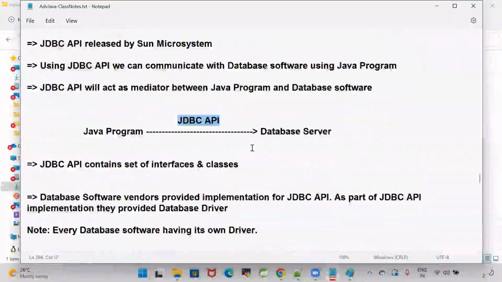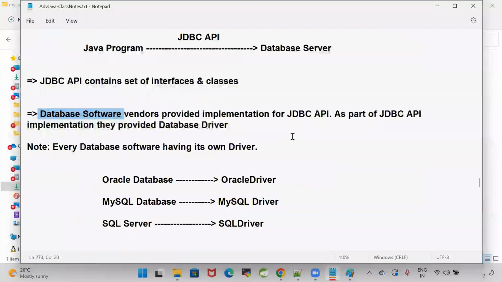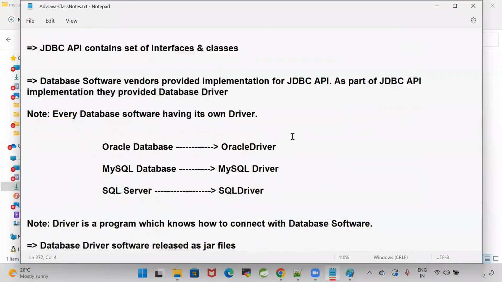The JDBC API contains a set of interfaces and classes. Database software vendors provided the implementation for the JDBC API. What is the meaning of providing the implementation? They provided driver software. How did they provide the driver? As a jar file. So if I want to communicate with the Oracle database, I need to download the Oracle driver as a jar and add the jar file to the build path. What will be there in the jar? Dot class files will be available.